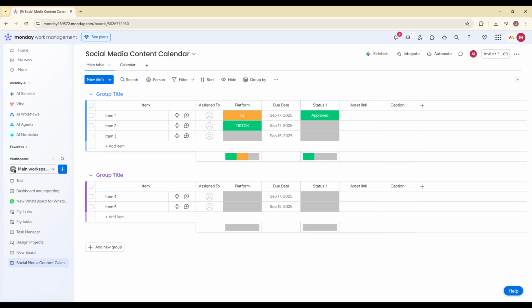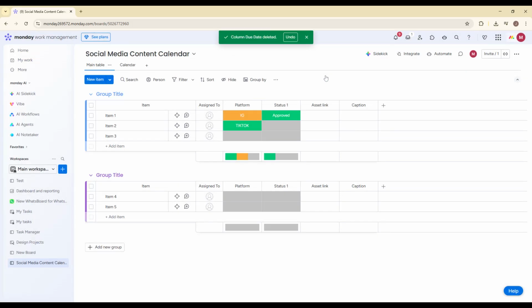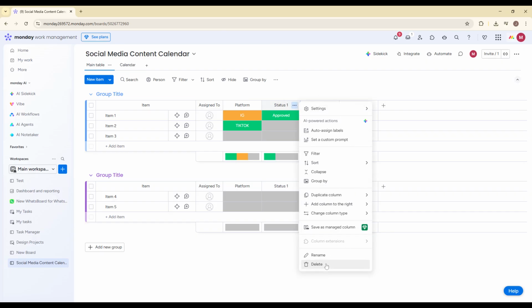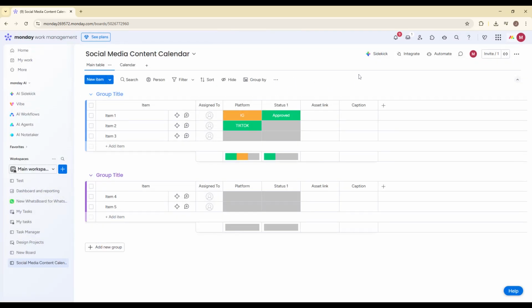You can make this even faster by using keyboard shortcuts. If you're on Windows, press Ctrl and Z at the same time. That's Ctrl plus Z. If you're using a Mac, press Command and Z together. That's CMD plus Z. This shortcut works immediately after your action, and it's perfect for quick corrections while you're actively editing your board. Now, keep in mind, the undo button only works for recent actions.